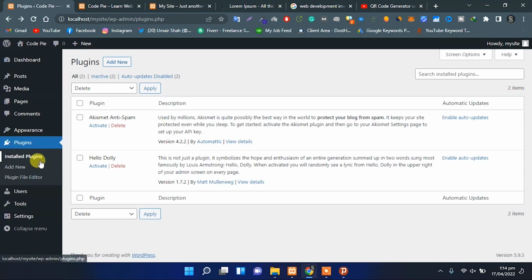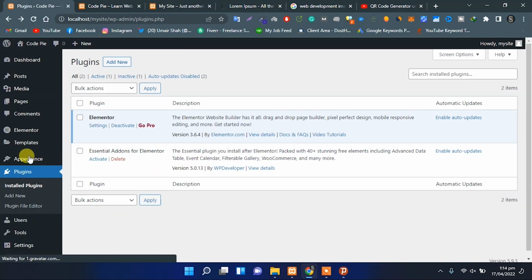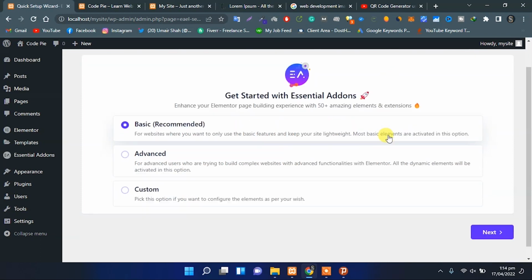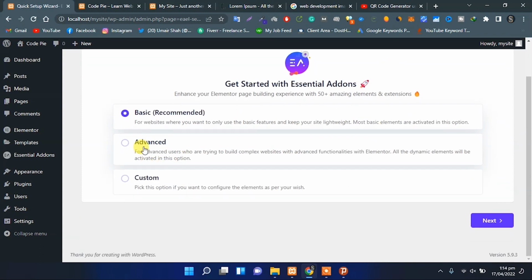Now if I go back to this page, we would see the Elementor plugin installed. Now if we go back to the plugins, we would have the Elementor plugin there. From here, we will select activate and click on the apply button and it will activate all the selected plugins. And from here we can set the configuration for that Essential Add-ons plugin for Elementor, but I will skip this now.